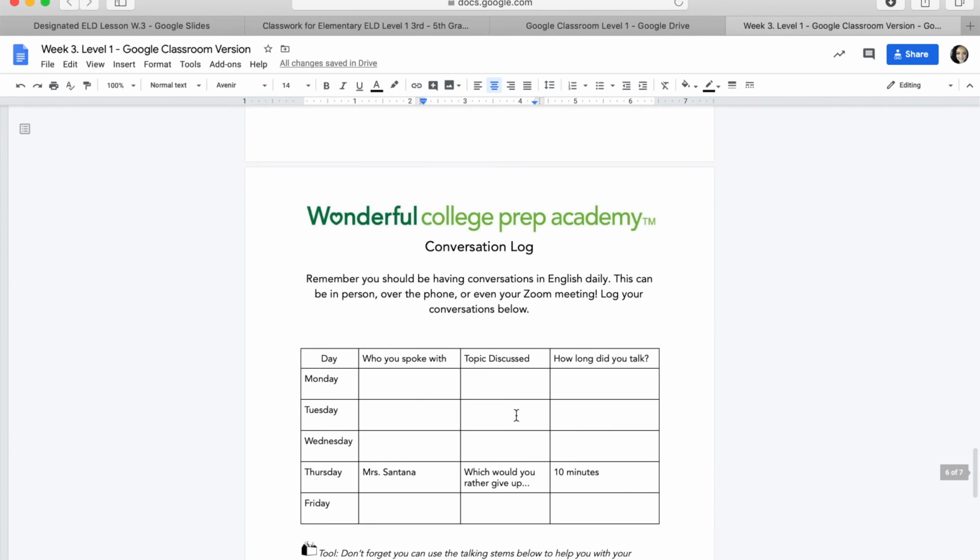So don't forget to continue logging a conversation. Treat this very much like your reading log. You can treat this as needed. It's just as long as you're practicing conversations, using the language, speaking. Those are really important qualities to developing your language.